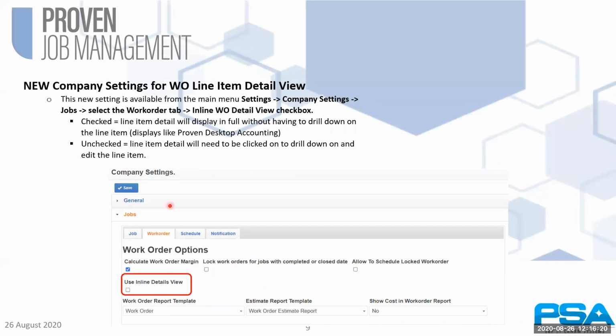Now, to access these new company settings, this will need to be done by a web administrator. These settings are available from the main menu: Settings, Company Settings, Jobs. Select the Work Order tab. So we're navigating here in the Company Settings, Jobs, Work Order, and you'll see a new option appear for you.